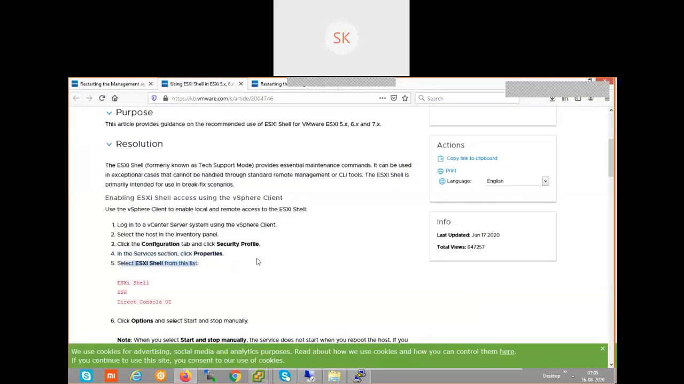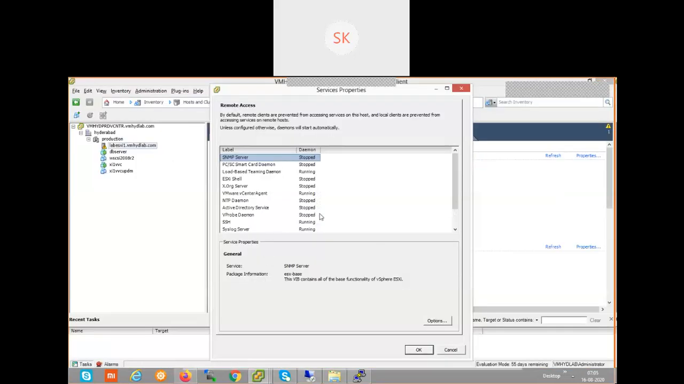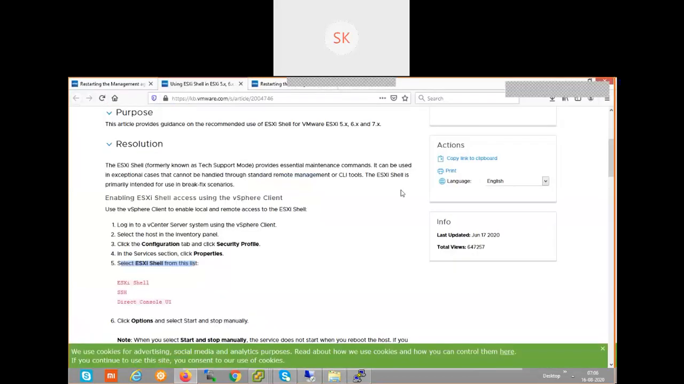Select ESXSL from the list. Come back to the vCenter. ESXSL. Where is the ESXSL? This is a shell. Now I can choose an option. What to do? I'm not sure. Go back to the article.